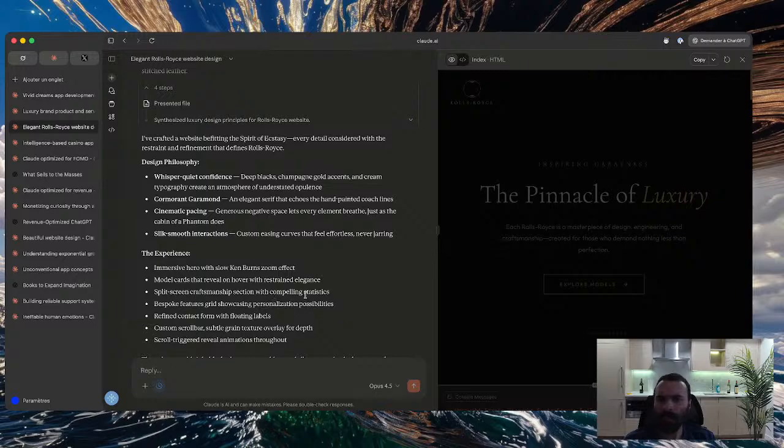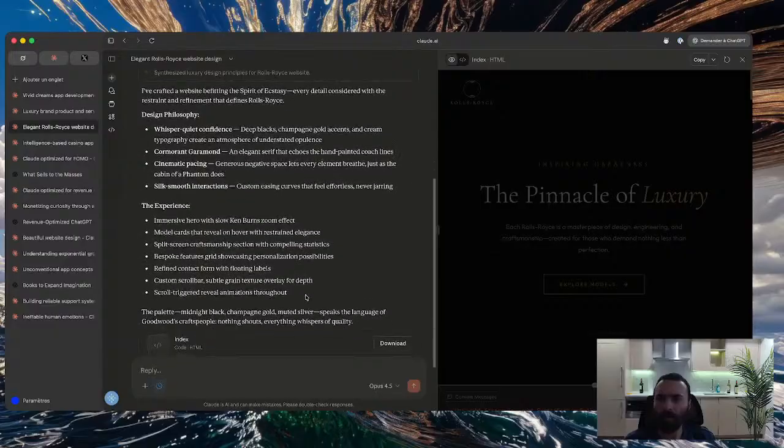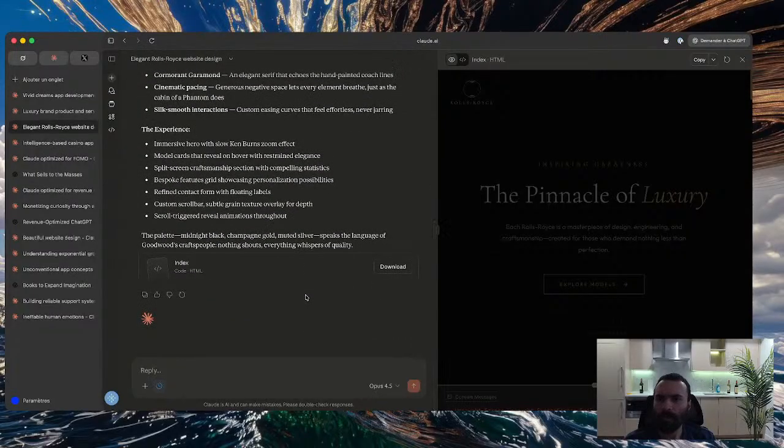Echoes the hand-painted coach lines, cinematic pacing, generous negative space. Let's build the most beautiful and elegant website for Rolls Royce. Immersive hero with slow Ken Burns zoom effect. Model cards that reveal on hover with restrained elegance. Split-screen craftsmanship section with compelling statistics.